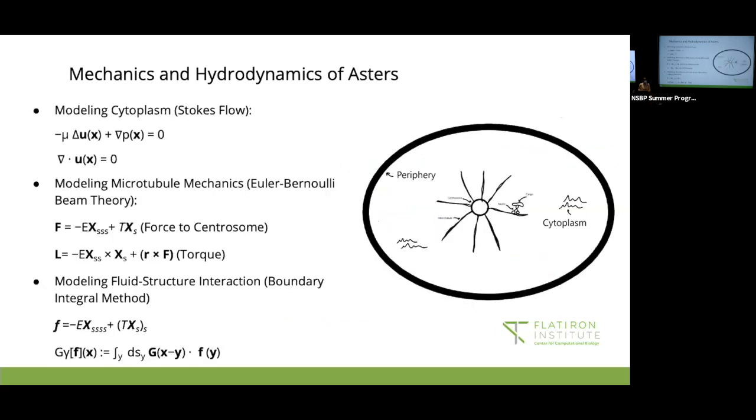So now that we know some things we want to model, we can talk about the math methods we'll use to do this. First, we know the cytoplasm, which is the fluid in the cell, is very viscous, meaning that it's thick. And if you have a thick liquid, you can ignore any inertial forces it may have. When you ignore the inertial forces, you can use Stokes flow to model this fluid. So first we have mu, which is the viscosity of the cytoplasm. Then we have u, which is the velocity. Then we have p for the pressure.